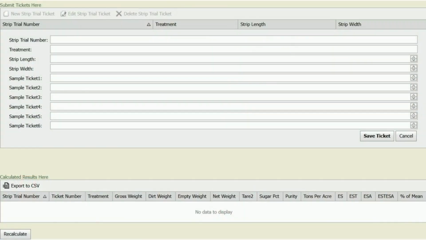Here's an example of what that looks like for where I'm going to enter that data. I've got a ticket number from that barcoded ticket matched up to that strip. I can plug in whatever treatment name or number I want in there. Then I need my strip length and my strip width, 22 feet for a 12-row harvester, give or take whatever size harvester we're using. And then I've got additional lines to be able to enter my extra Tear Lab quality sample ticket numbers.